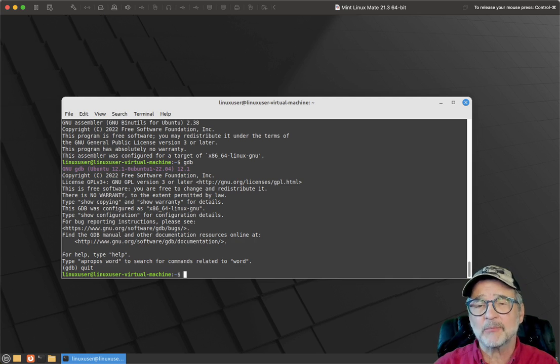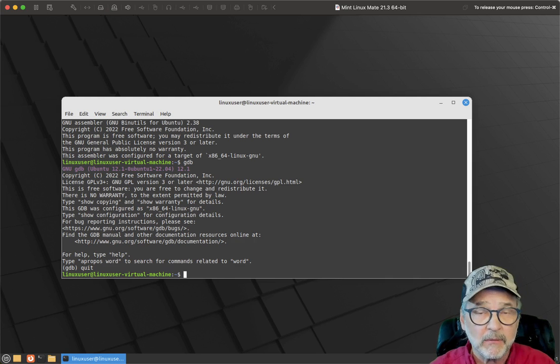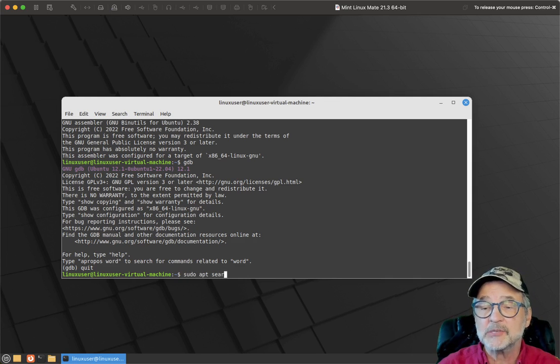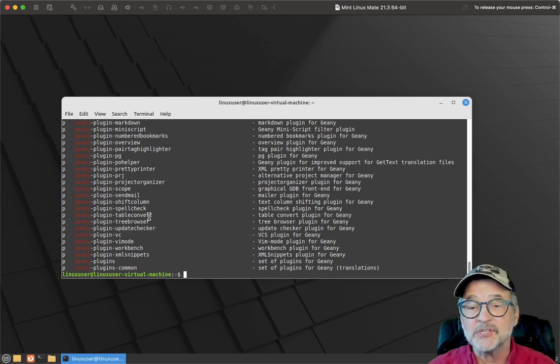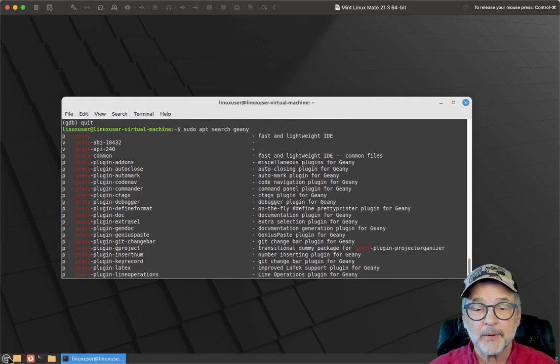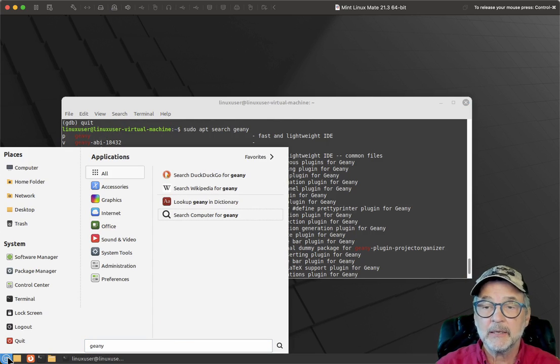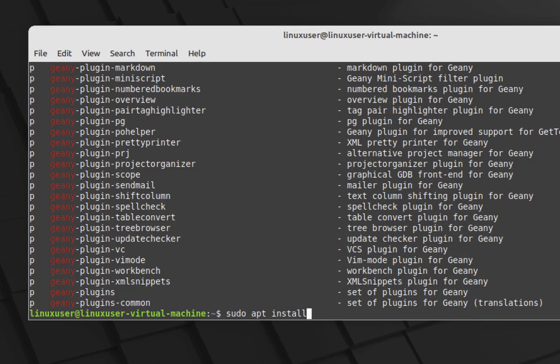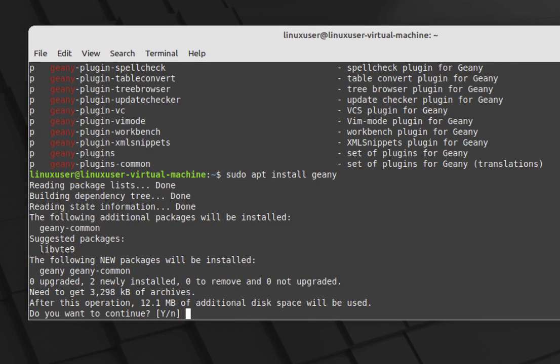This operating system right now, this Linux, is ready to go. We could go ahead and install more. I'm going to say sudo apt search. One of my favorite editors is Geany, so I'm going to see if Geany's out there. Oh, lots of Geany stuff. Yep, there's my Geany. If I type Geany here, it isn't yet installed. So I'm going to say sudo apt install geany. Geany is my favorite editor.